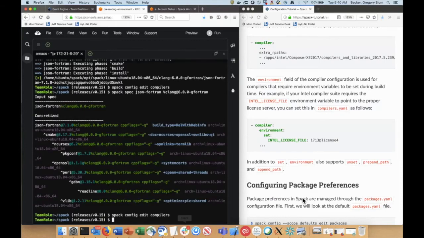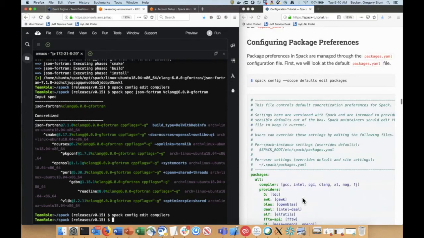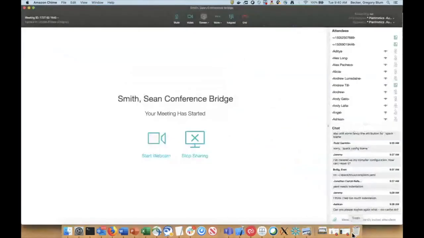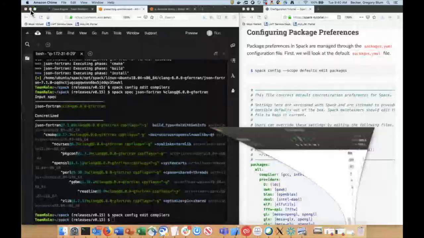Any questions about that before I go on to configuring preferences? Someone asked if I can explain again what --no-cache does. That tells Spack not to use a binary cache for that install, so it has to be built from source.